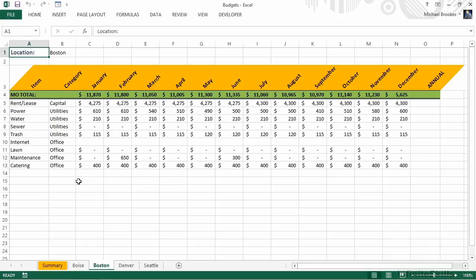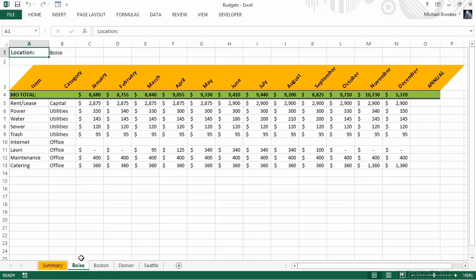So we're going to start by grouping the worksheets together. To do that, we're going to move back to our very first location, which is the Boise worksheet. Hold the Shift key on the keyboard and click on the last worksheet, which is Seattle. They all appear lit up and are bolded. Now anything that we do on one worksheet applies to all of the others. Now it's simply a matter of formatting our cells.